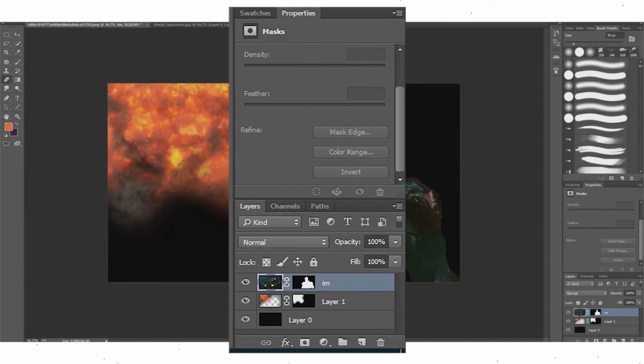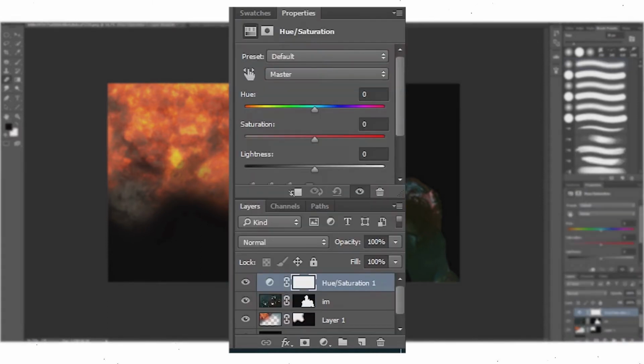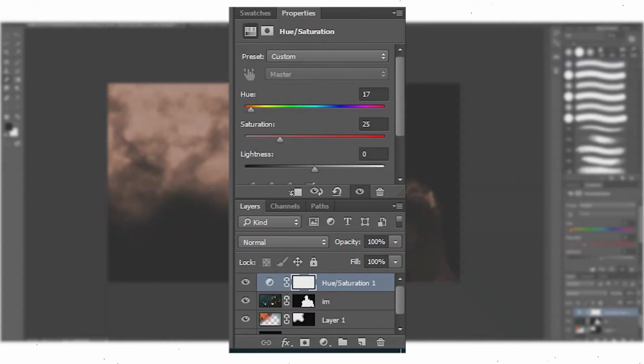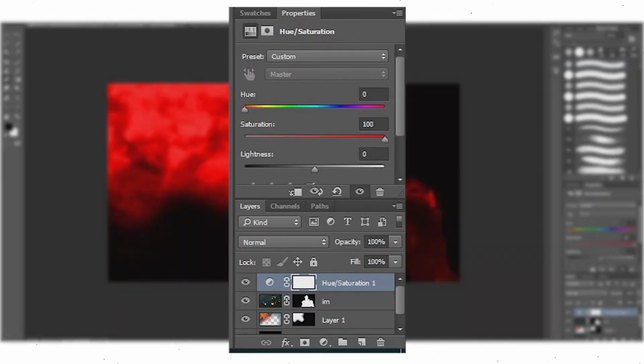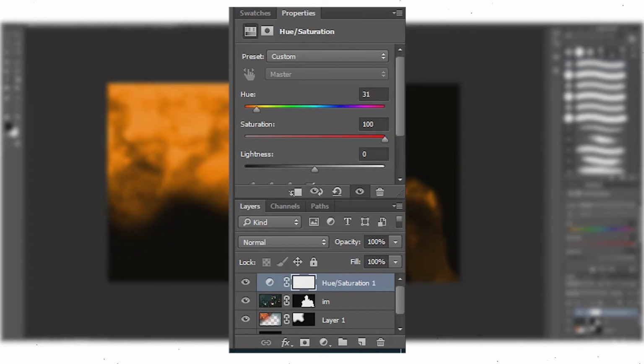So now let's add highlights in Photoshop. To add highlights, first click on adjustment layer and click hue and saturation. Now you will get this hue and saturation tab. Here's the part where you have to match the color of the light, so play with the hue and saturation sliders and get the color of the light.